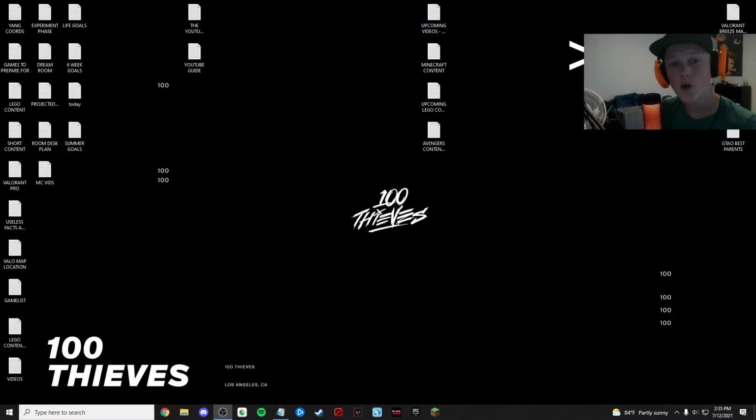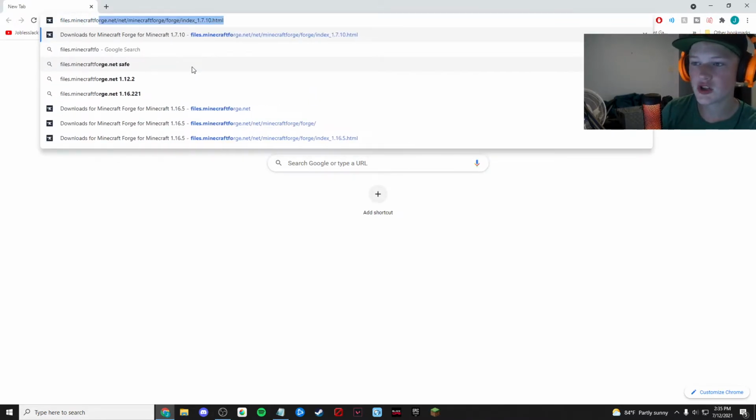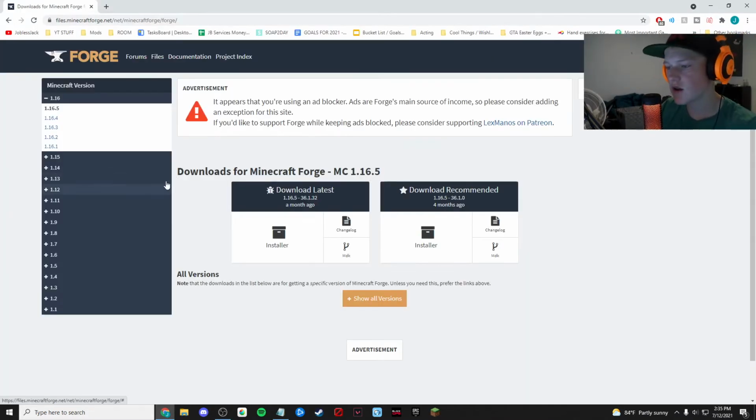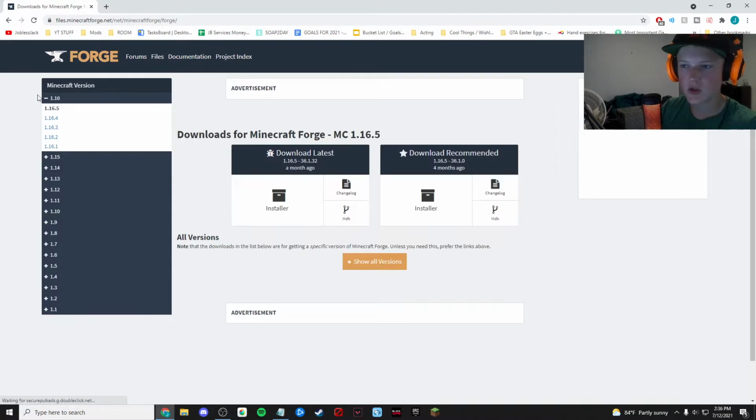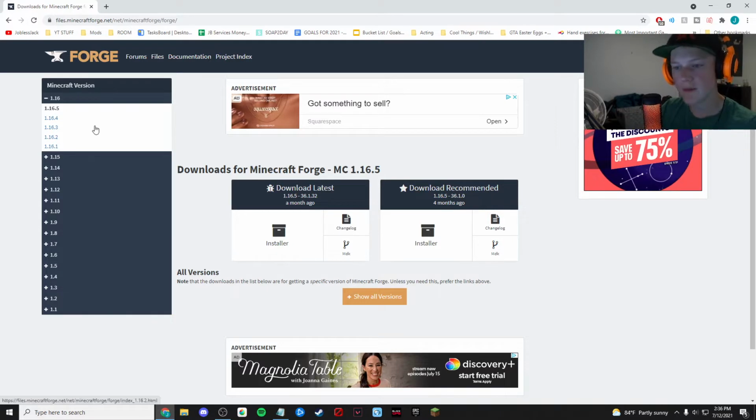Now the first thing you guys are going to want to do is pull up a Chrome tab and go to files.minecraftforge.net. And once you're there, you can see on the left hand side, it says Minecraft version. It has all these drop down menus.